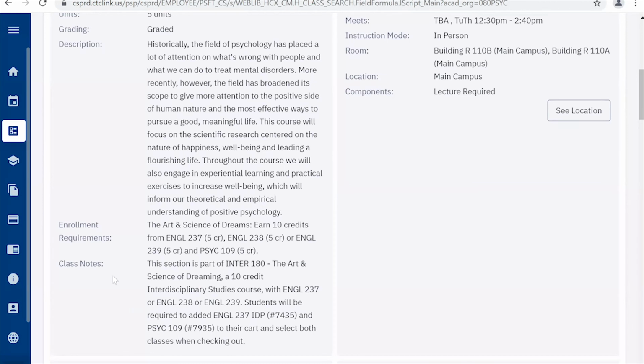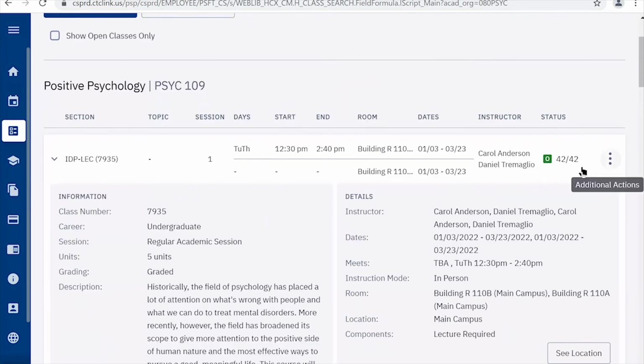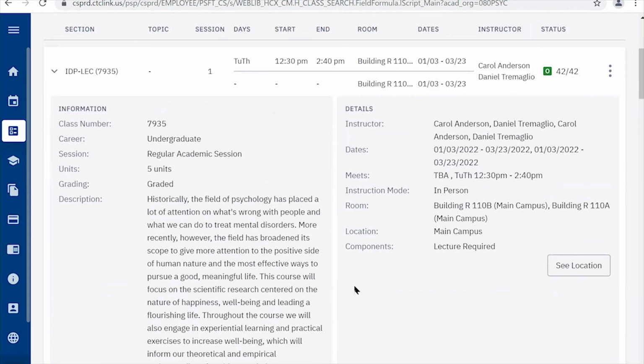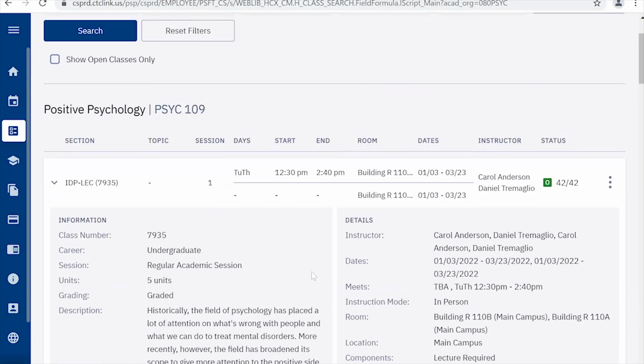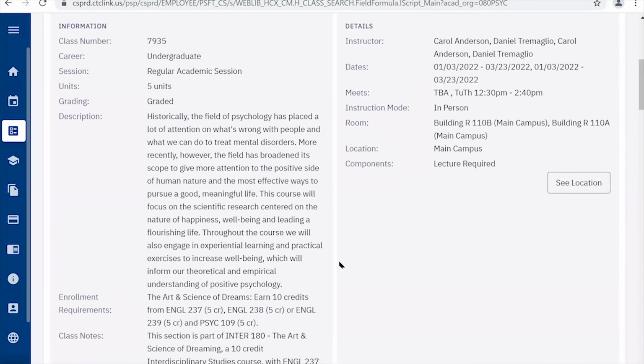And so again, as we're reading the class notes, making sure that if, for example, this was a course you wanted to take, you would need to register, add both English 237 and Psychology 109 to your cart. So you would add this class plus English 237, which is listed as part of the interdisciplinary studies course. So again, as you're going through the schedule, there are some courses that may be linked to each other. In that case, make sure that you're adding both of them.